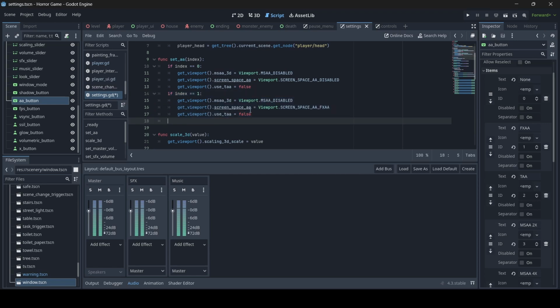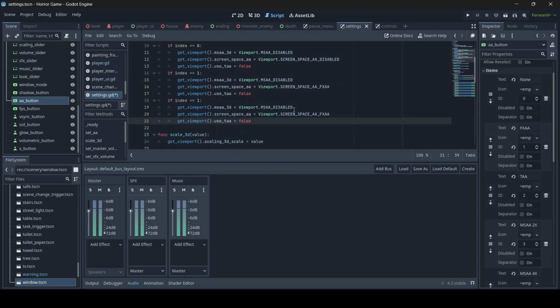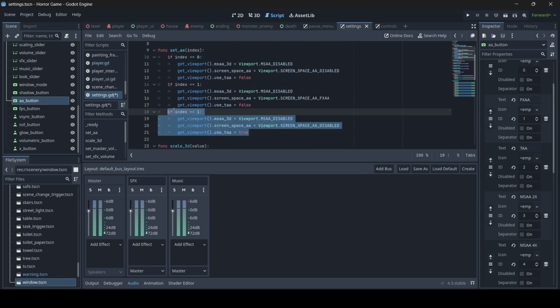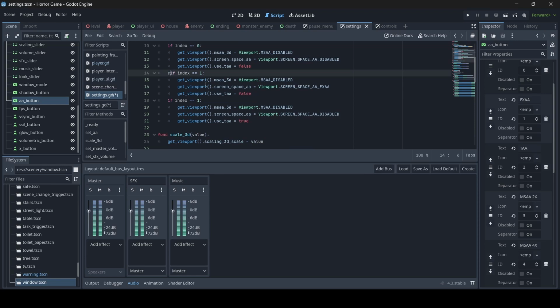Then we just copy paste once again. So now TAA, so now we're just going to redo this as disabled here for the screen_space_aa, then TAA will equal true. And by the way, you can change this to else if as well, else if, and then this will be 2.